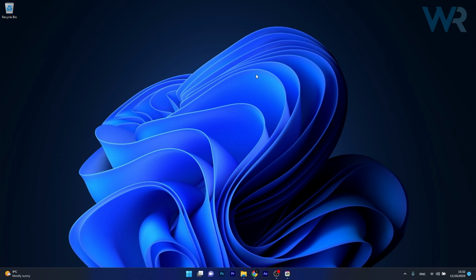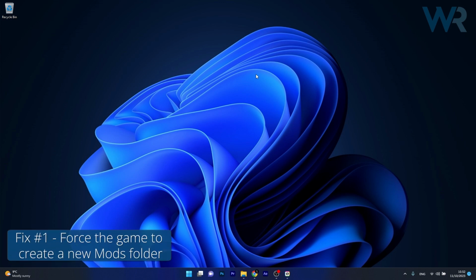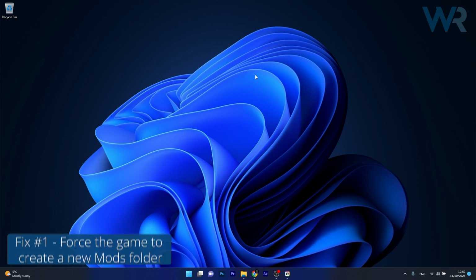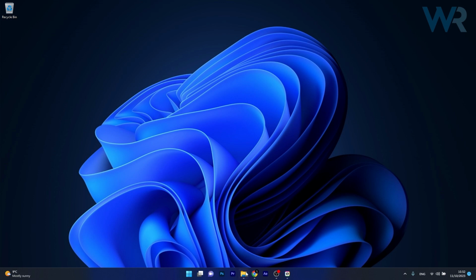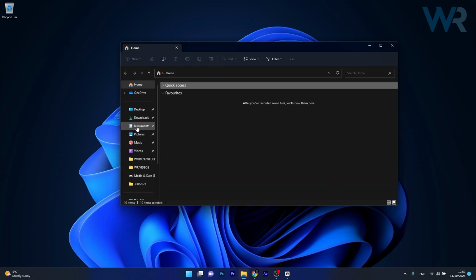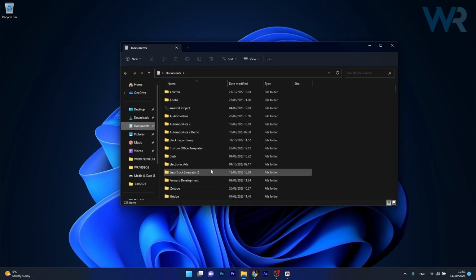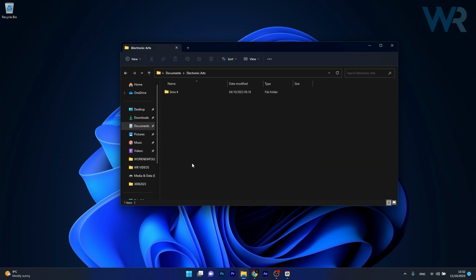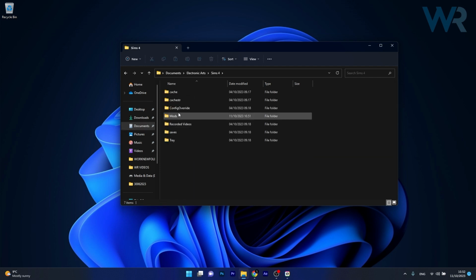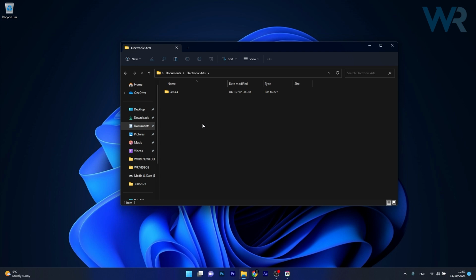So the first solution that you should always take in consideration is to force the game to create a new mods folder. Now in order to do this, open up an instance of File Explorer, then head over to Documents on the left pane, afterwards expand Electronic Arts if you have it in here, then open up the Sims 4 folder, and what you have to do, first of all, is to copy the mods folder. So just click on it, copy it, and go back one step and just paste it in here.